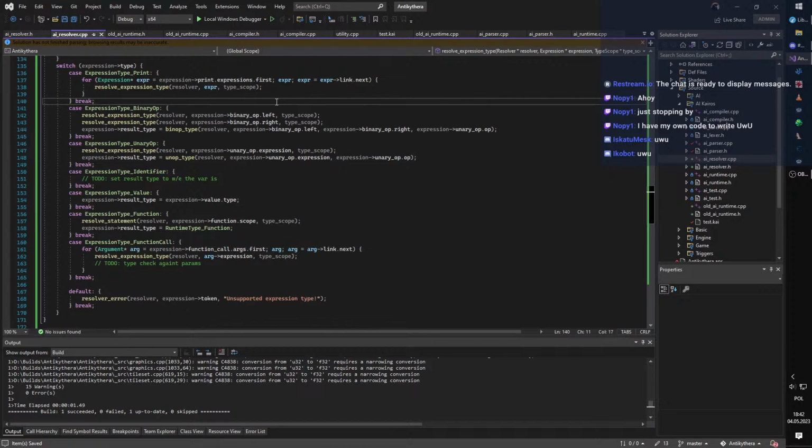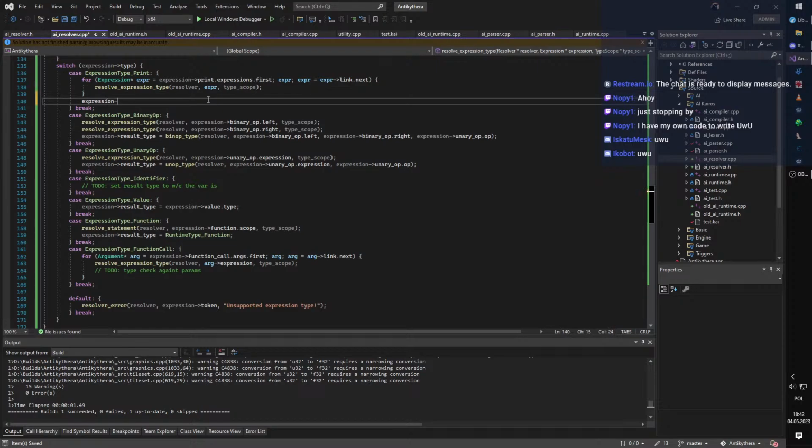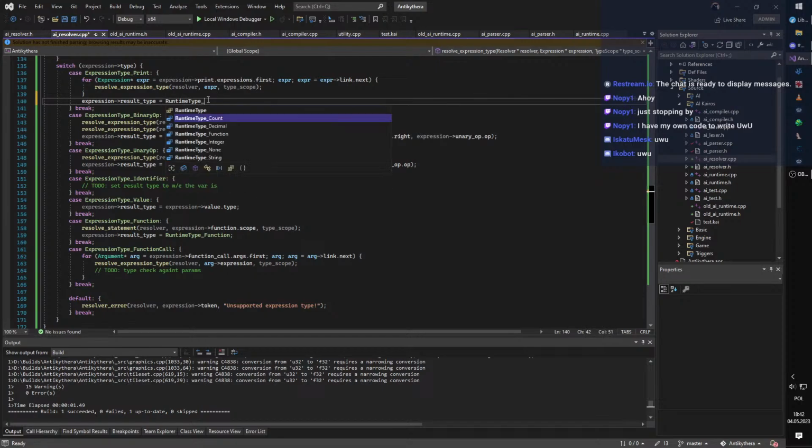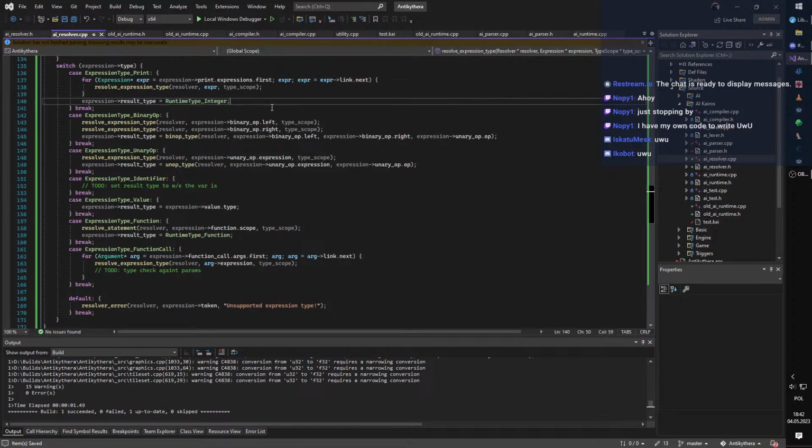Not entirely sure how I do casting. I guess casting is just something in compiler that I do. Like the implicit casting for function calls. Yeah, I think that's just something in compiler actually. Okay, this says result type. This just always evaluates to runtime type integer actually. What I made print return is the amount of arguments it printed. That's fine.